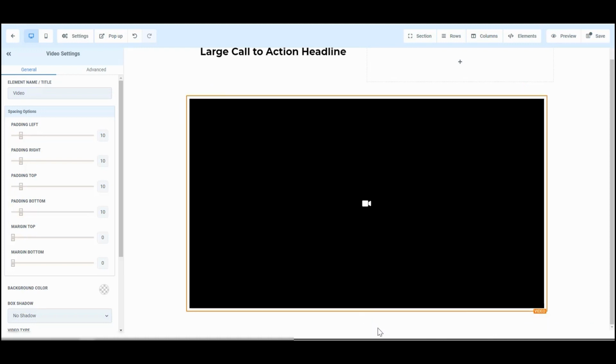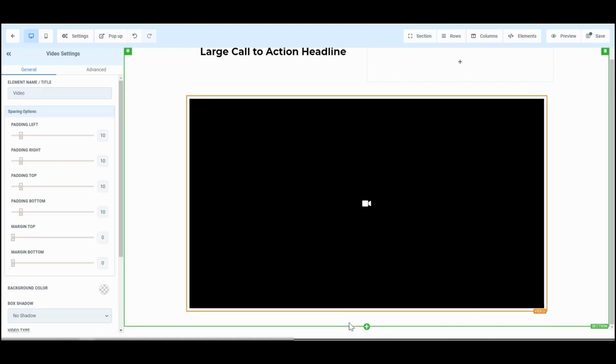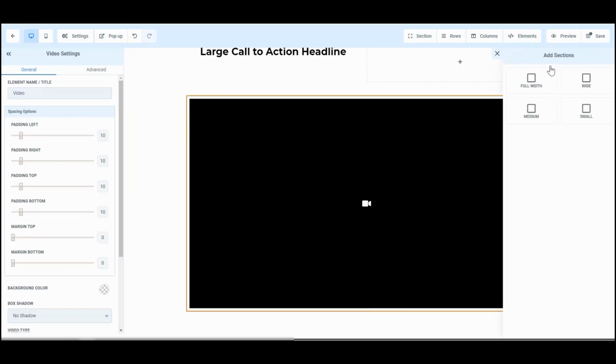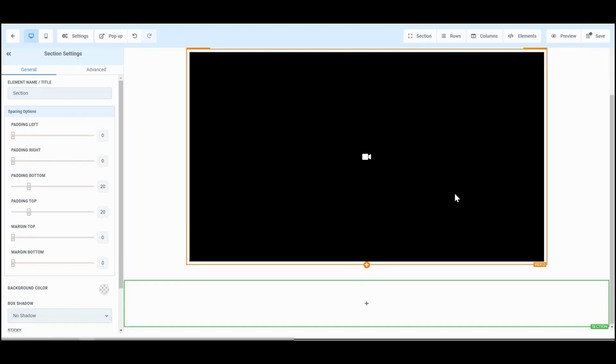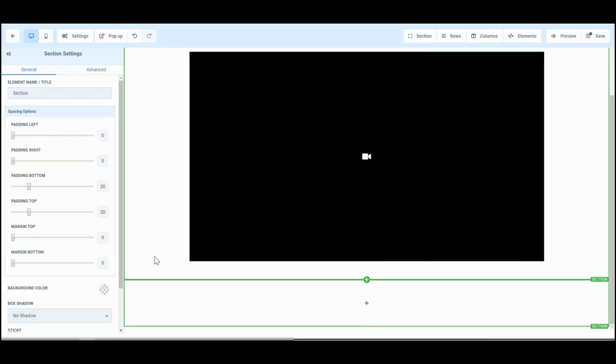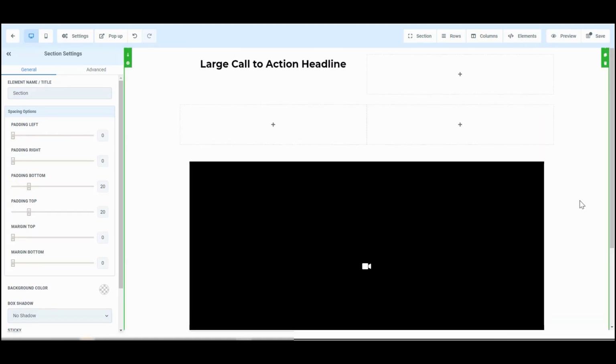And then I could actually add another section. If I hover my mouse just here down the bottom, I'm now showing the section. I could hit the green plus button as another way to do this. And now I can add a new section. I could add another full width section, and this will sit below the section up here. It's also quite easy to reorder your elements, your columns, your rows, and your sections as well.